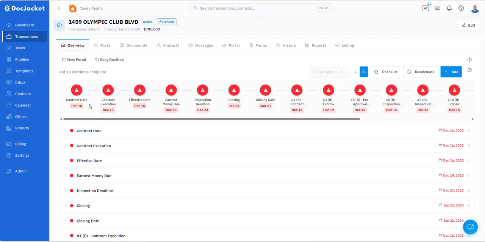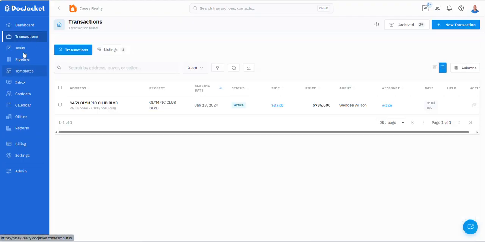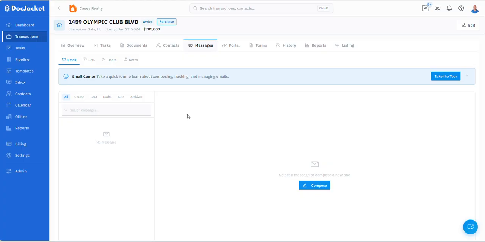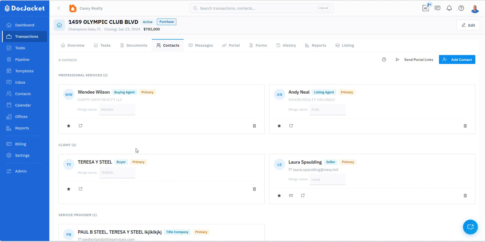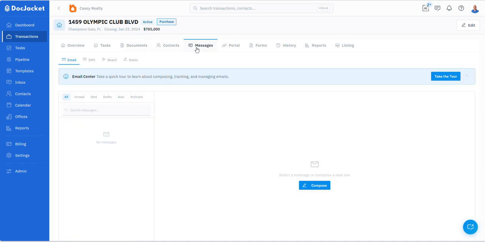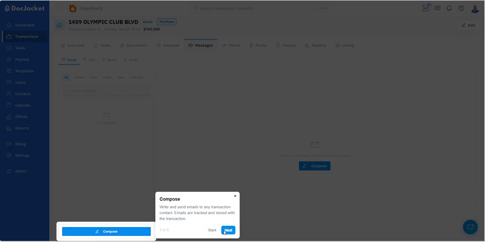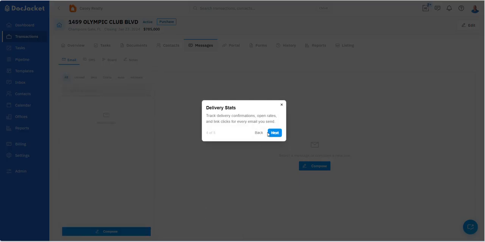Now, how to use the templates. Once you go into a transaction, you go to messages, and this is where you can send emails from. Once you're inside this tab, inside of this transaction, it has access to all that data you did on data extraction or whatever contacts you have here. It has access to all that data, and that's what fills the email templates out. We also have this tour here. Hopefully it's somewhat helpful. It goes through how the email system works.